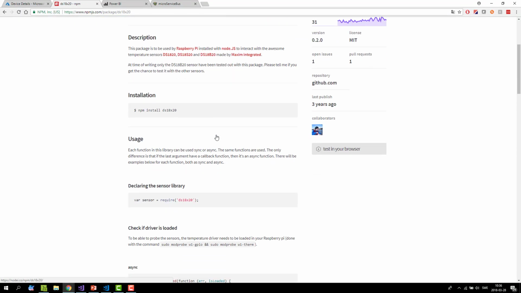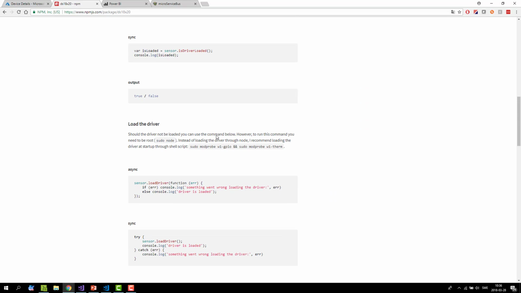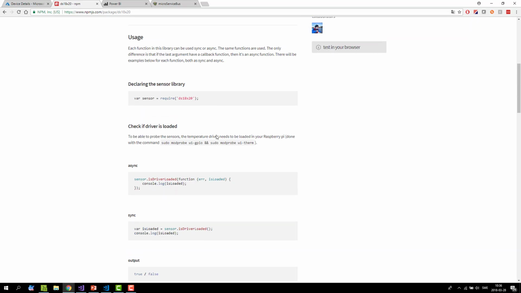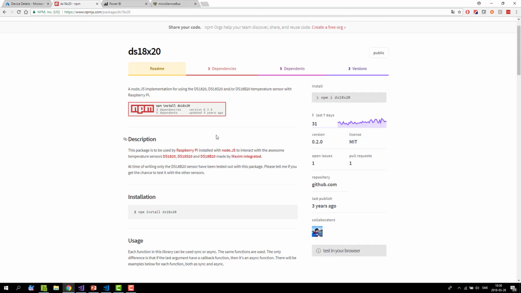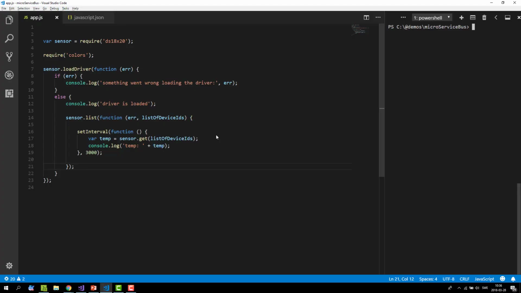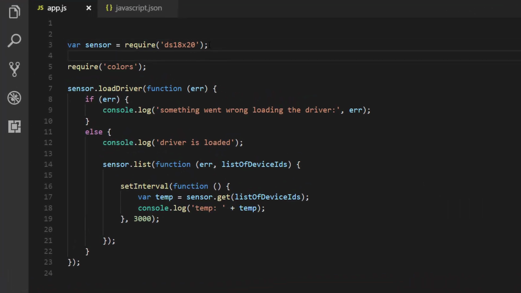Here we get a lot of information about how to use this one. Now, I've prepared some of the steps in Visual Studio Code. So let's go to Visual Studio Code, and what you see here first is the required statement of using that particular package.